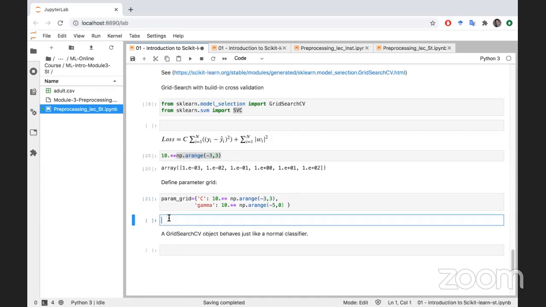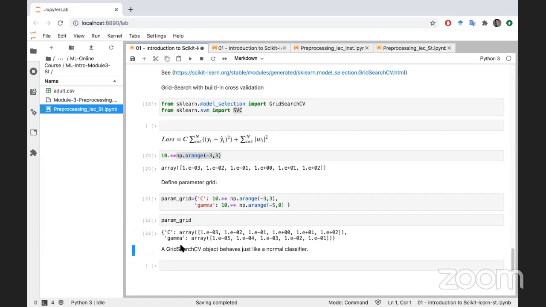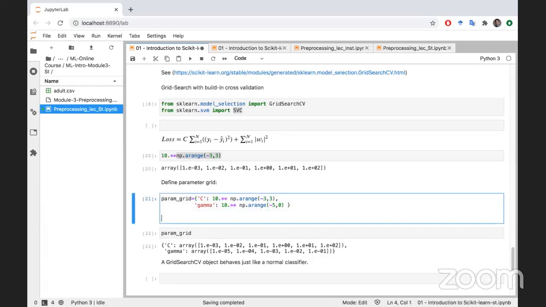If you wonder what the param grid looks like, this is your param grid. It's a dictionary of my hyperparameters. C and gamma are keywords, and these two lists are the corresponding values. You can create your param grid this way, or you can also do this. I'm just going to copy this.